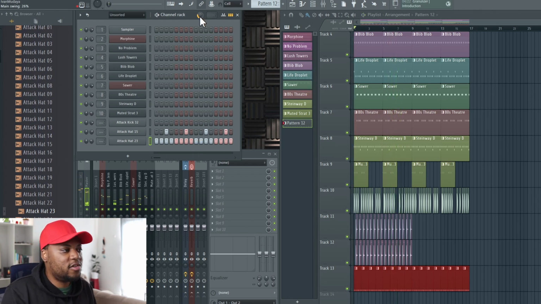And what's nice about the channel rack is that you also have your main swing, which you can play around with just to shift the hits a little bit so that your drums are not just hitting in the same place.